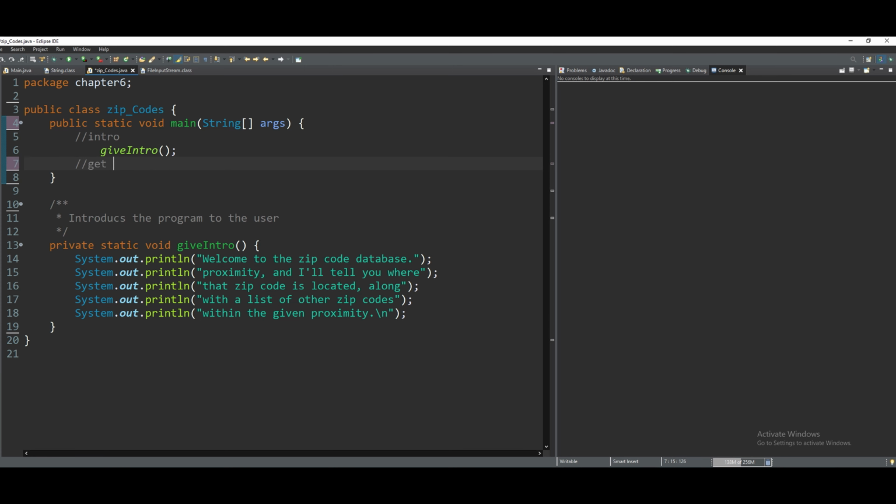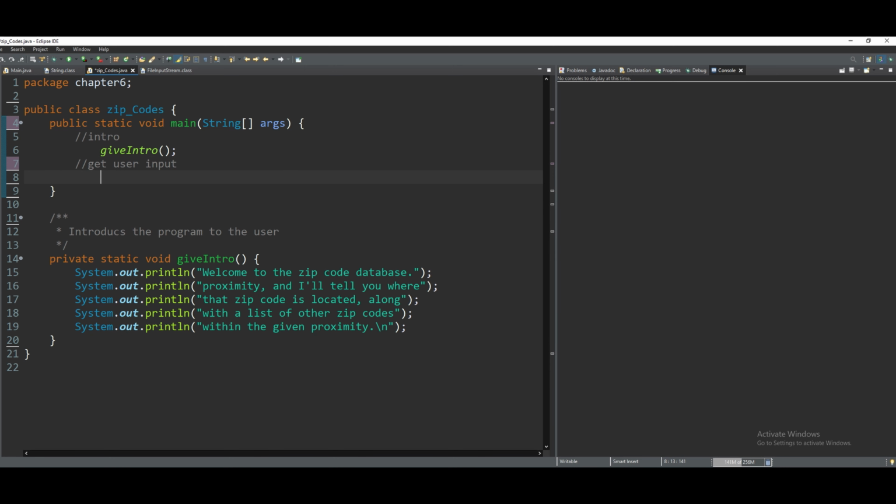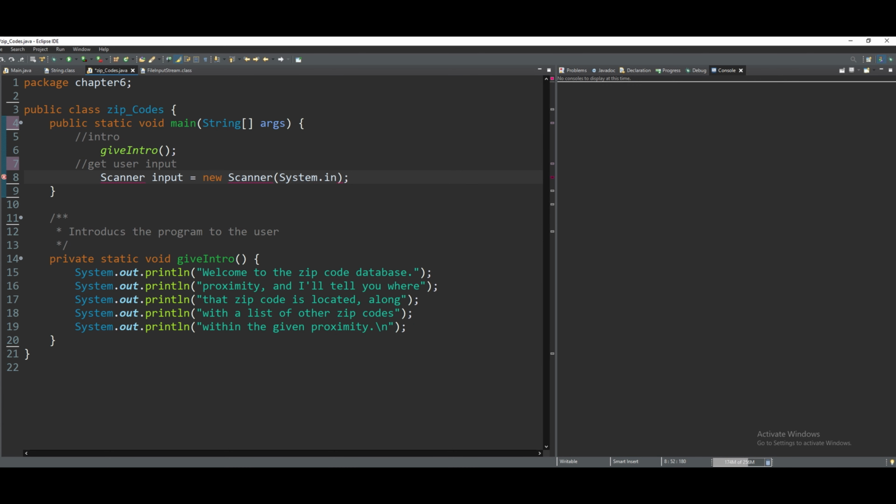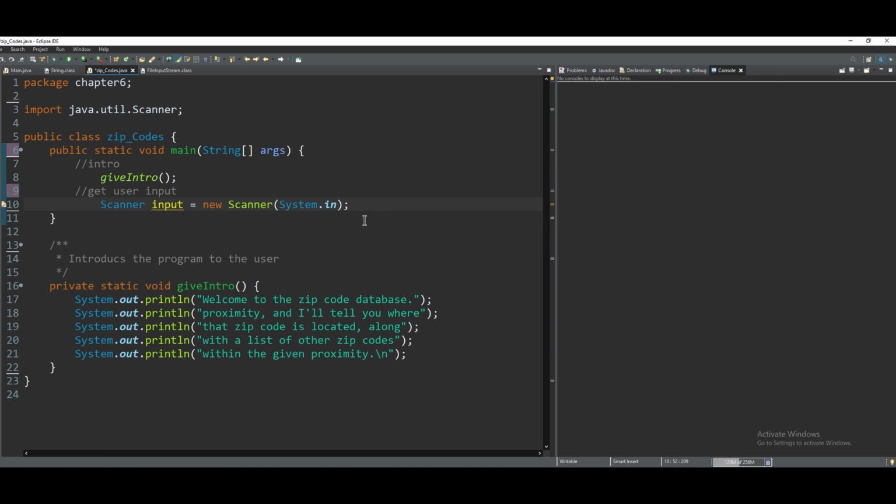After we call our introduction, we want to get user input. So we'll comment get user input, and in here, since we're getting user input, we're going to need a Scanner. We'll call this input, and we're going to set it equal to a new Scanner where we have System.in. We're going to close that line, and then we're going to hover over and import Scanner.